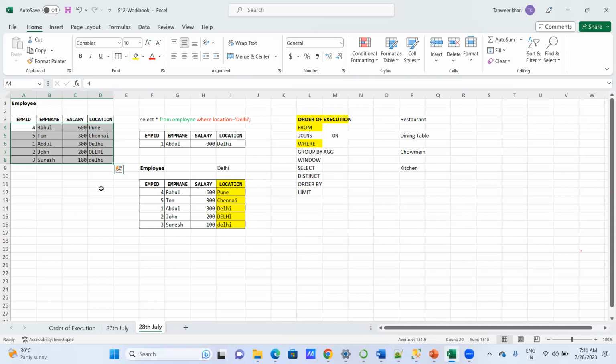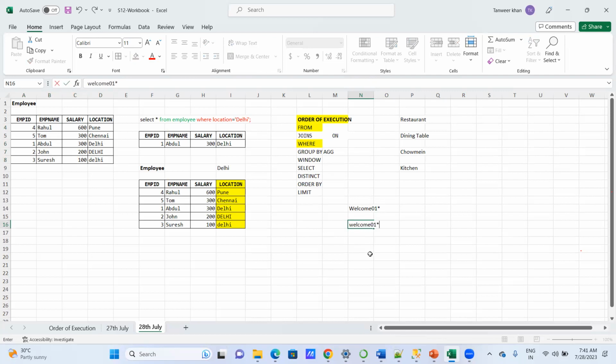Okay, and I told you yesterday as well. Suppose I'm logging in to my Gmail account and my password is welcome 01 star. If I'm trying to log in using this ID, do you think Gmail will allow me to log in? No, because we know passwords are case sensitive. We all know this, right? So here you are searching for Delhi. In this Delhi, D is in uppercase and ELHI is in lowercase.